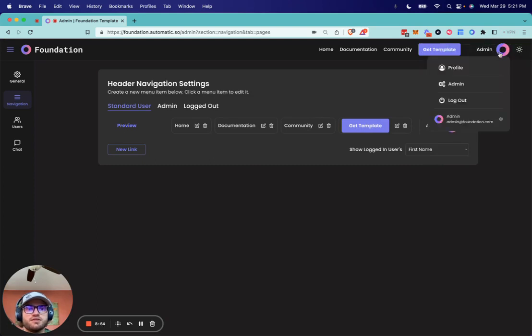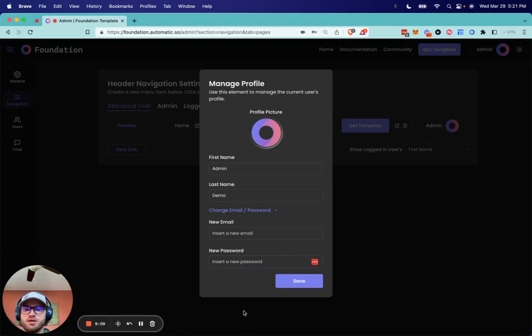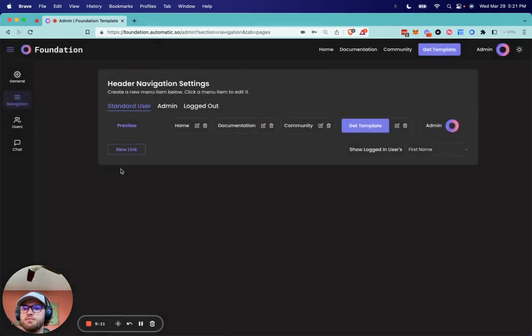And if we click up here, you can see this is where users can manage their information. We have an admin button if the user has role type admin, they can log out. We also have built-in user management, so they can update their first and last name, profile picture, and change their email and password all from the pop-up.